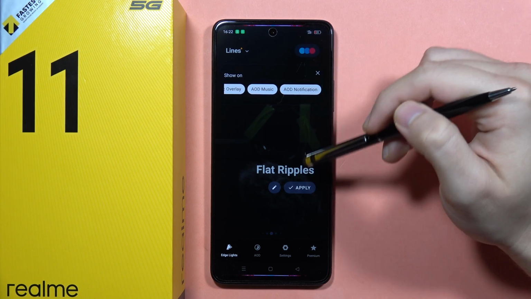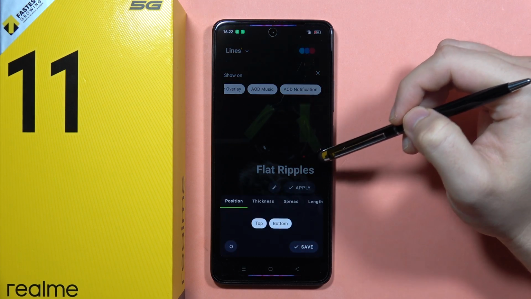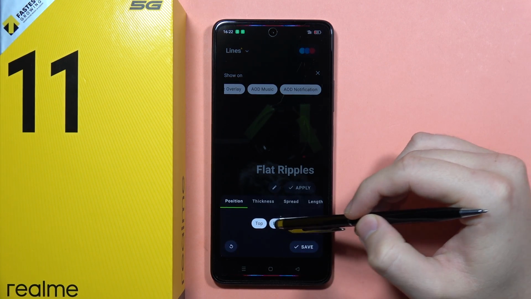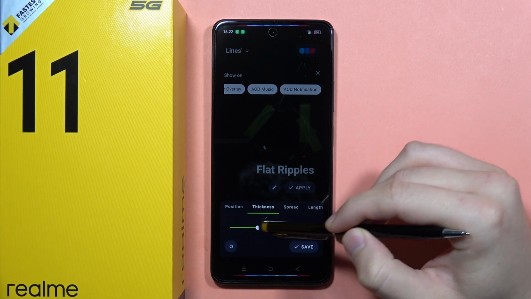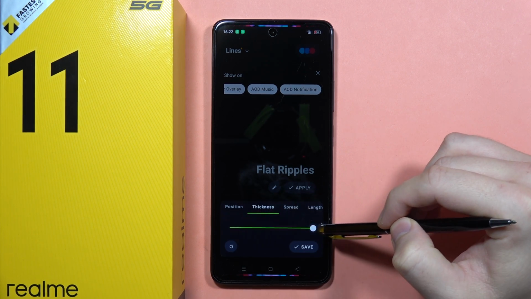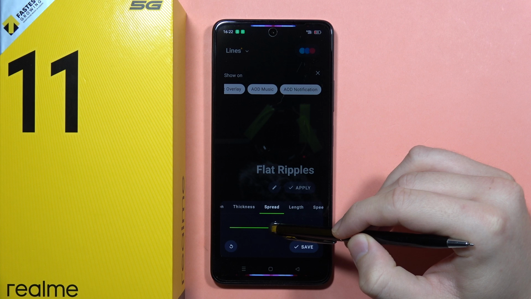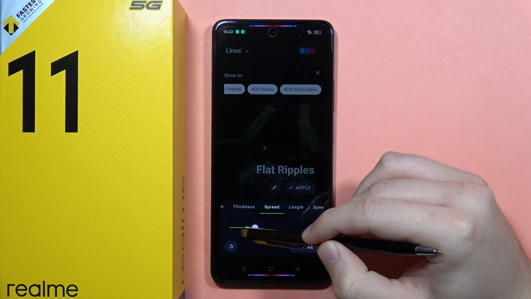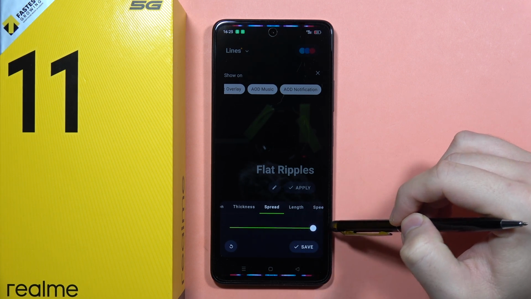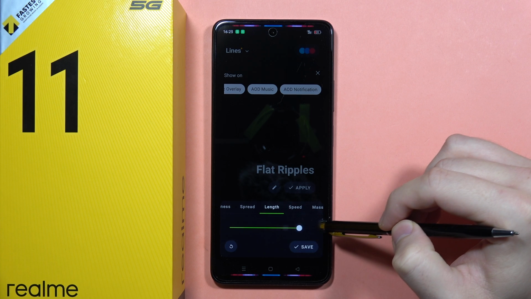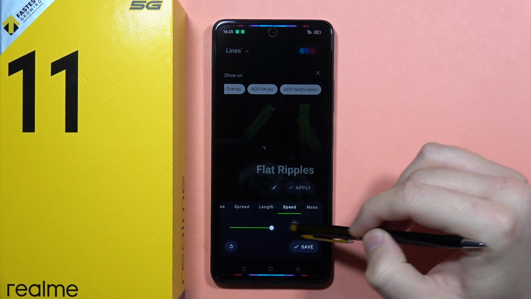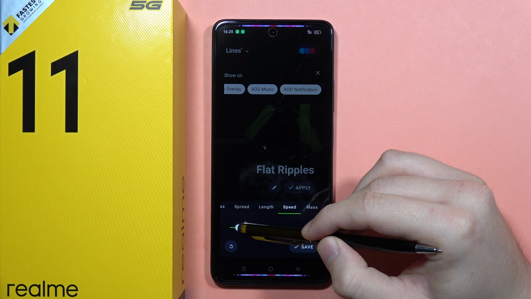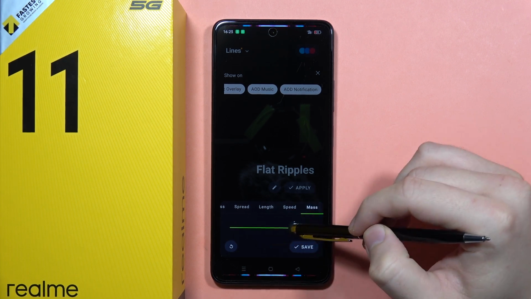And now if you want to customize it, you can click just right here. You can set them on the bottom, on the top. You can set the thickness. So for example, like this, the spread. So as you can see, that's how it looks. The length. Also the speed. You can slow it down or speed it up. Mass.